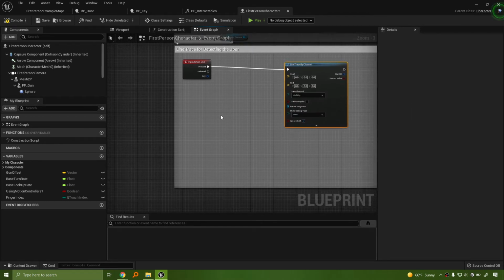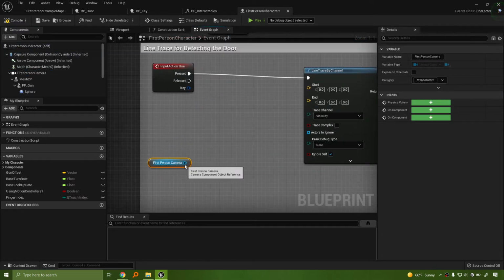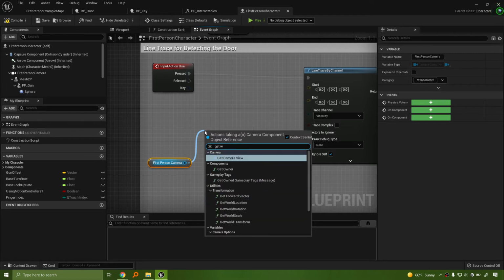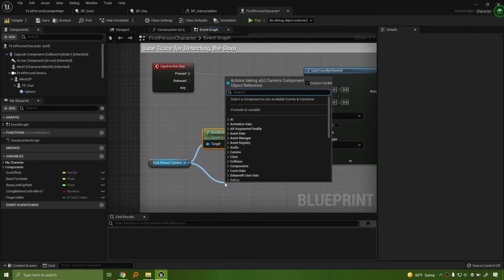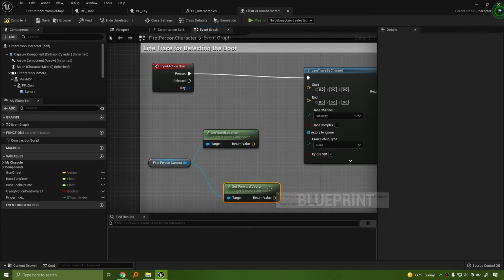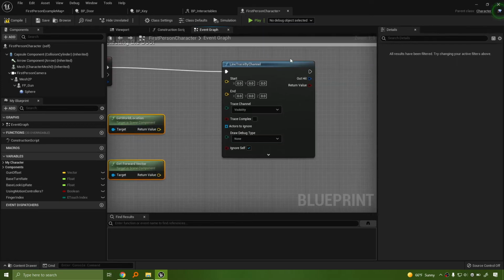Okay, and then we're going to get the first-person camera. Where is it? Right here. That's our eye. And we're going to go ahead and get world location, and we're also going to get forward, and where the camera is located. Cool. Let's make some room.